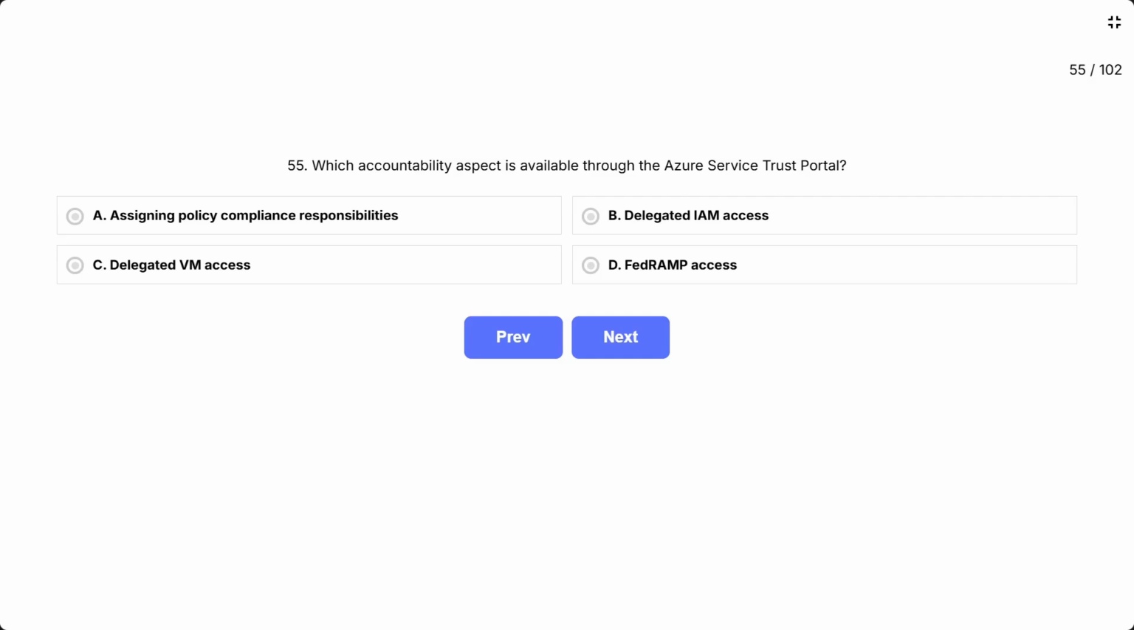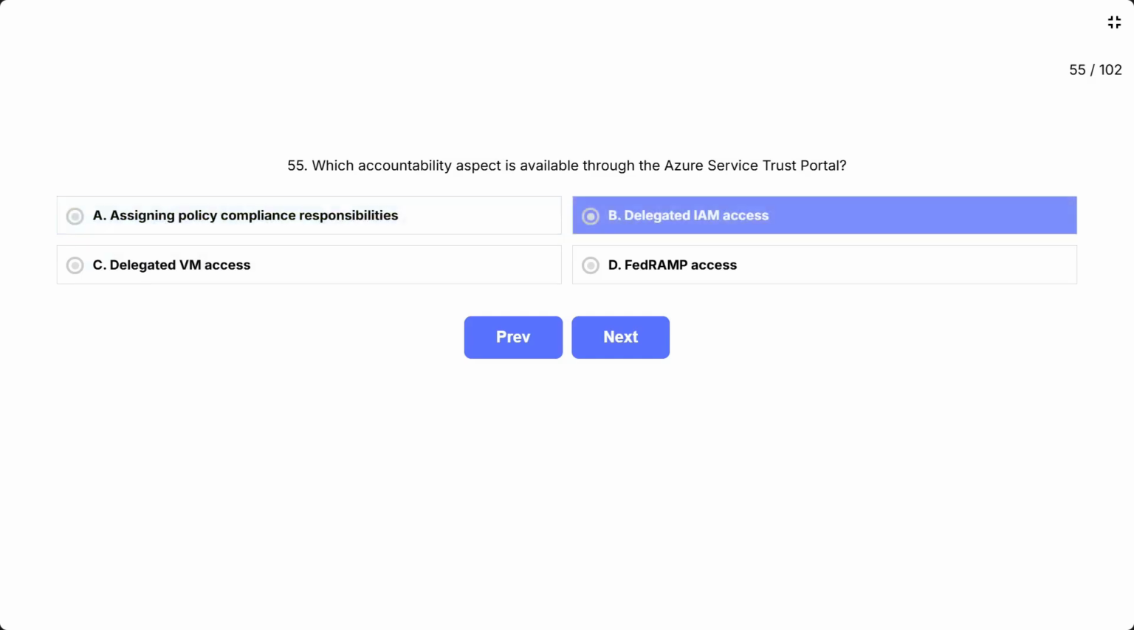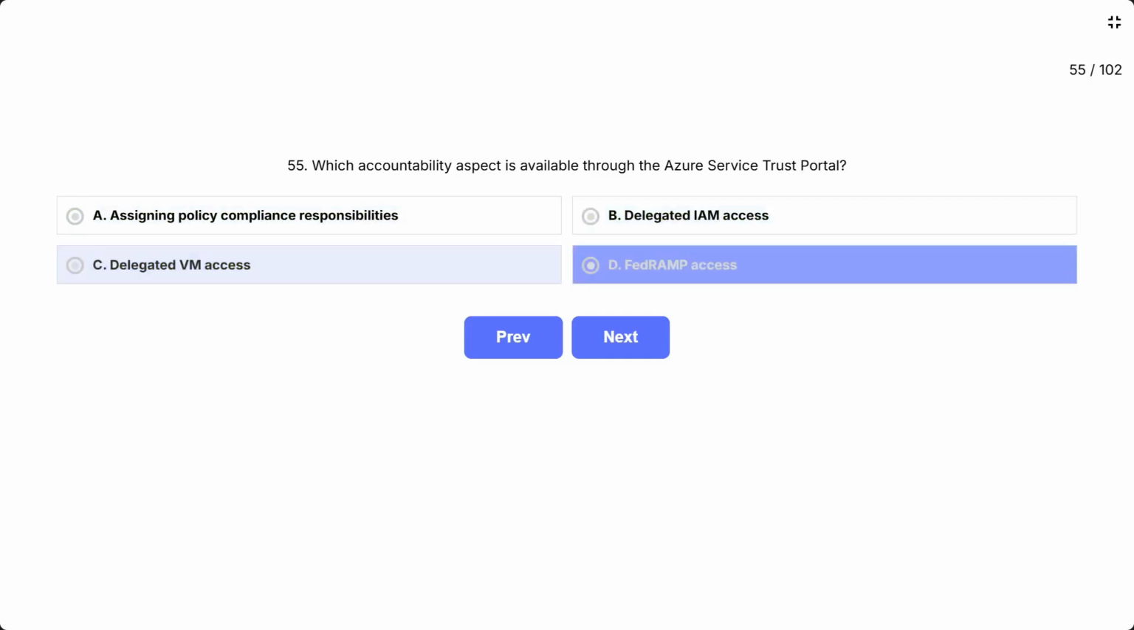This question tests your knowledge of what the Azure Service Trust Portal actually provides to customers. You need to identify which accountability or compliance-related feature is accessible through this specialized Microsoft portal. The options are A, assigning policy compliance responsibilities, B, delegated IAM access, C, delegated VM access, D, FedRAMP access.